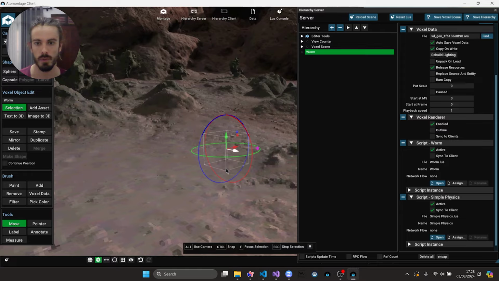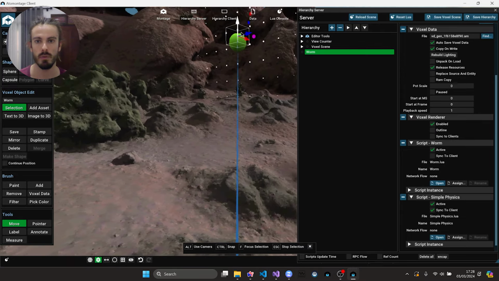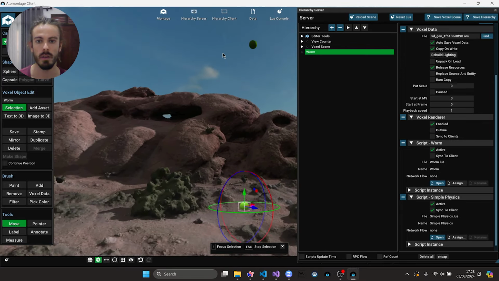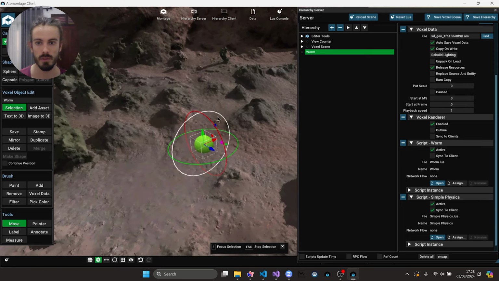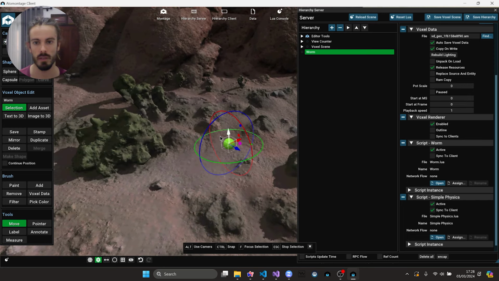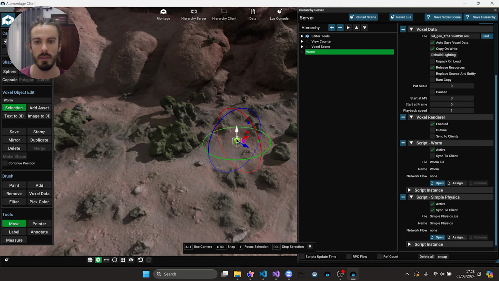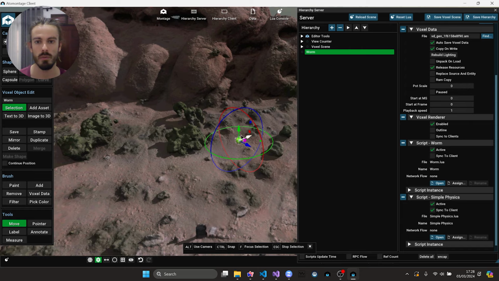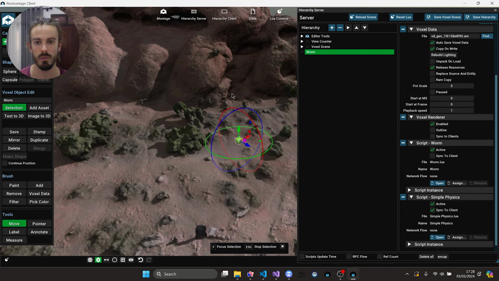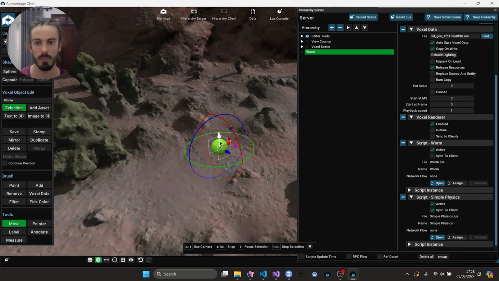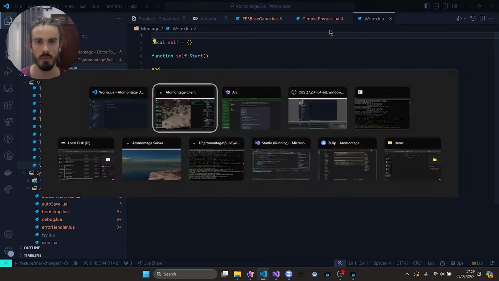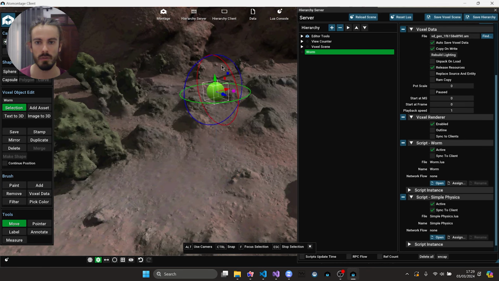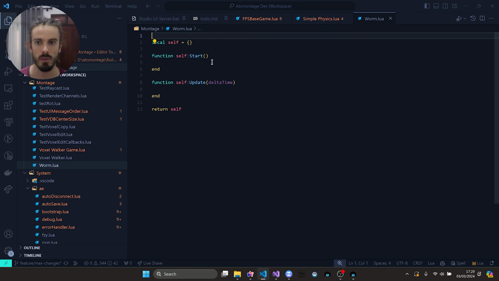Basically the physics script is a very simple physics implementation that makes objects have velocity and angular velocity, like rotation, and it makes it collide with the floor. So once it lands, it stops there. And actually we will probably turn it off later because we want it to go through the floor. So yeah, let's start writing the worm script.